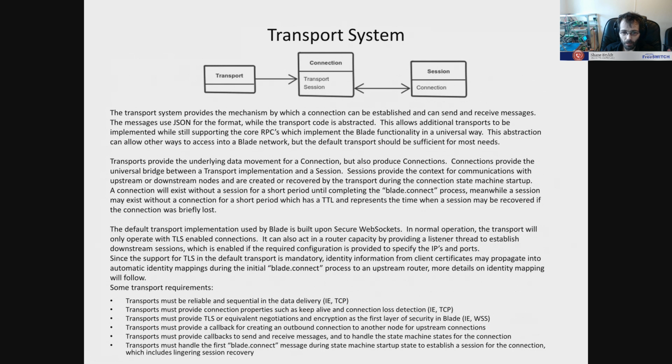Transports provide the underlying data movement for a connection, but also produce connections. Connections provide the universal bridge between a transport implementation and a session. Sessions provide the context for communications with upstream or downstream nodes and are created or recovered by the transport during the connection state machine startup. A connection will exist without a session for a short period until completing the blade.connect process. Meanwhile, a session may exist without a connection for a short period, which has a TTL and represents the time when a session may be recovered if the connection was briefly lost.